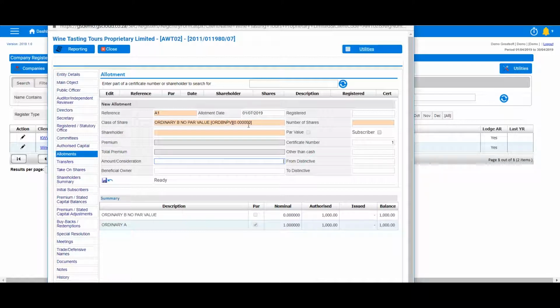After capturing the share class, enter the number of shares being allotted and the shareholder to whom the shares are being issued. The shareholder field will display a pick list of entities pulled from CRM, so the shareholder will have to have been created there before you can allot the shares.